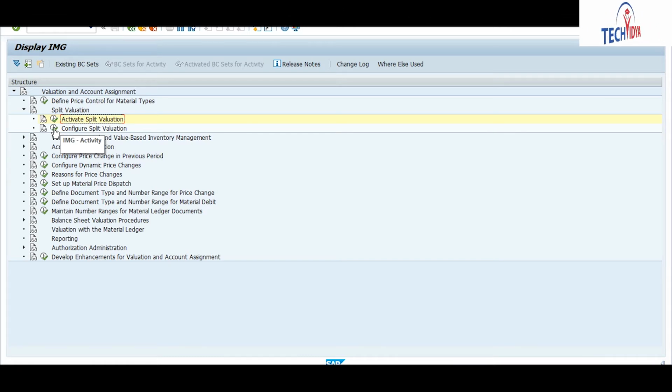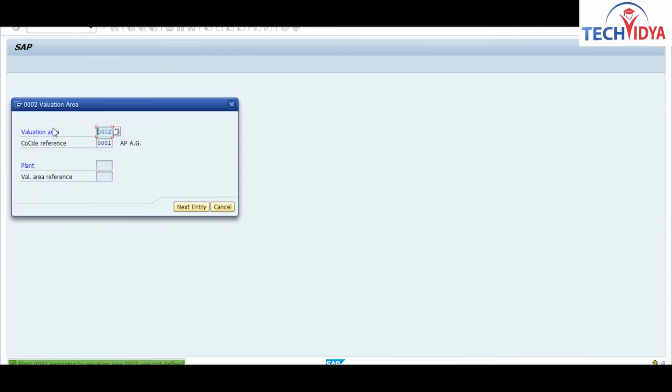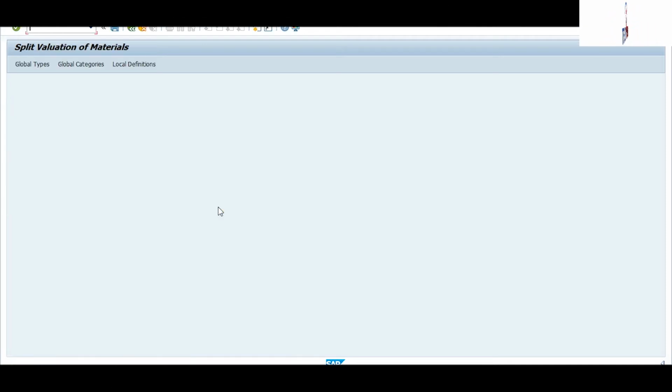Now second option, configure split valuation. So now you have these three options. First you will define everything: global type, global categories, local definition. It is not like you will only use this material in one module; your other modules can also use this material, right? So you will have these three options: global type, global category, local definition.